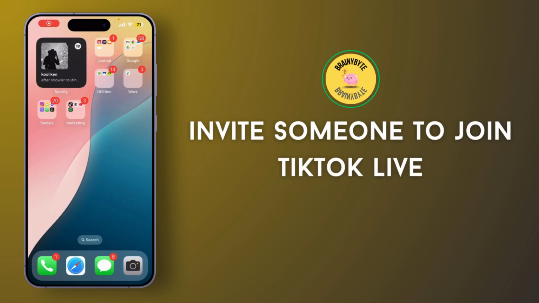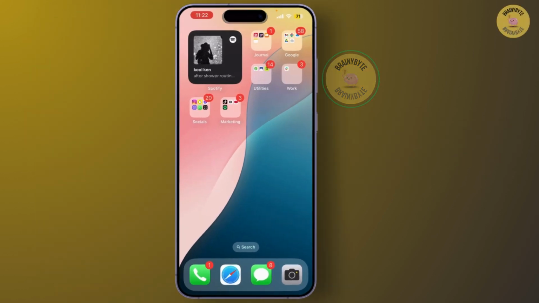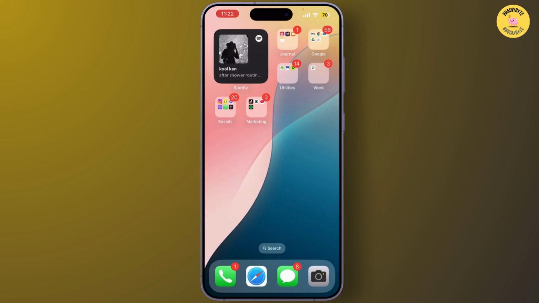How to invite someone to join TikTok Live. Today, I'm going to show you how to invite someone to join your TikTok Live. Whether you want to collaborate with a friend or bring a guest on your live stream, this feature is super easy to use. Let's dive into it.